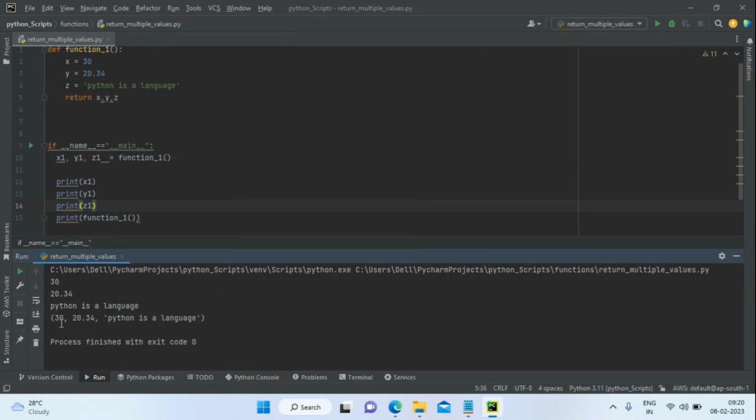In the tuple, we can have mixed data types. I can have int, I can have float, I can have string. That's why I said this function is going to return multiple values in the formation of a tuple.